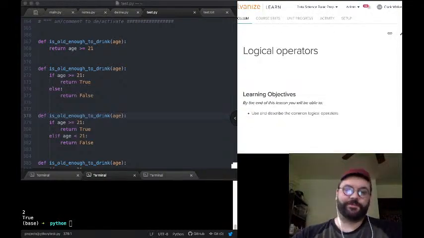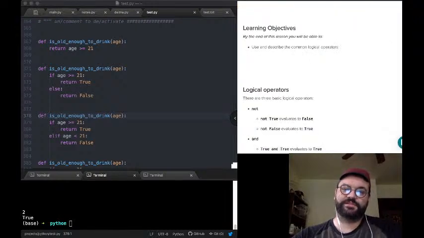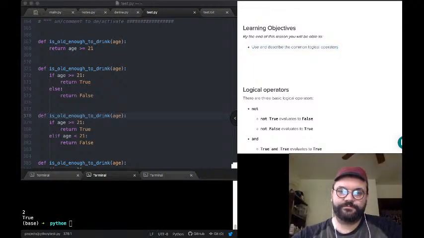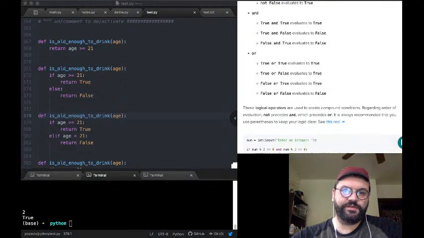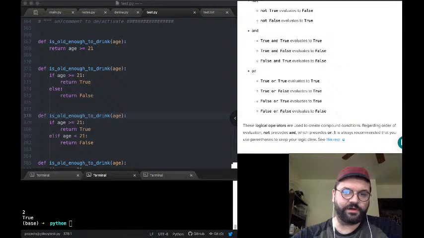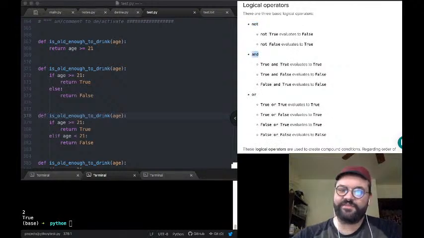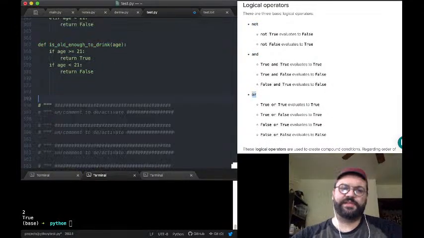All right, logical operators. By the end of this lesson, you'll be able to use and describe the common logical operators. So these are 3 keywords that have a role that's really similar to the comparison operators.